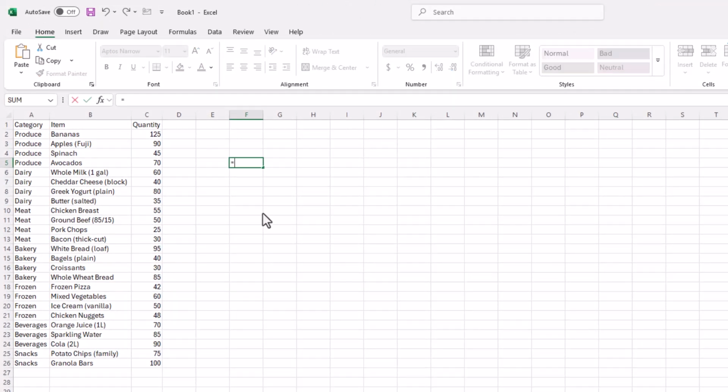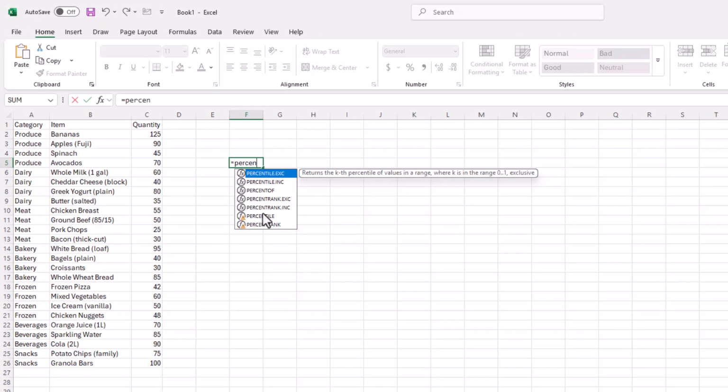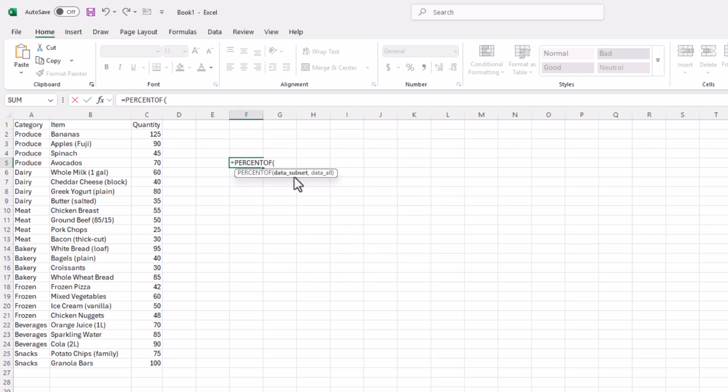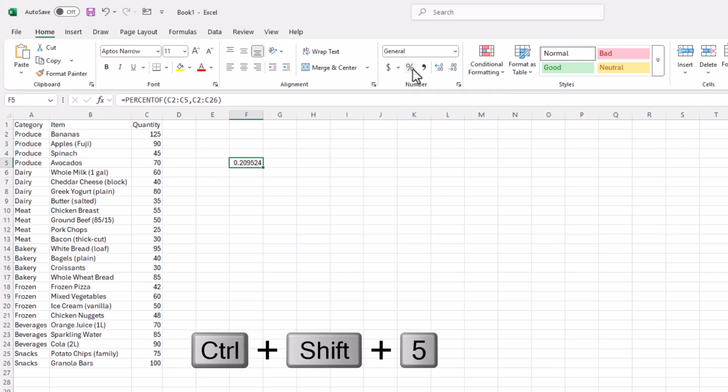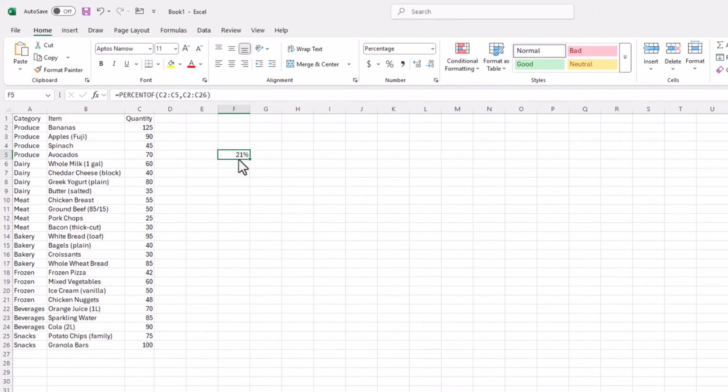All I need to do is type equal percent of. I'll just type percent and select percent of here, double click. Data subset is my numerator. Let's say I just want the produce items, select those, the quantity of those, comma, and then data all is everything else. Press enter, and I've got 0.2095. I can select that, either click percent of here, this icon, or type Shift Control 5, and it turns it into a percent.